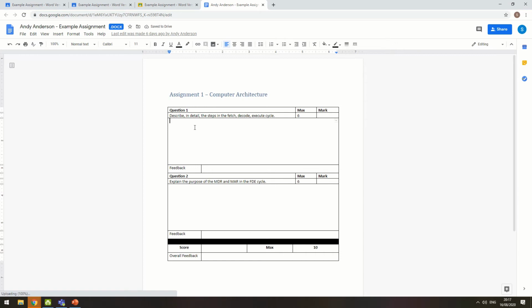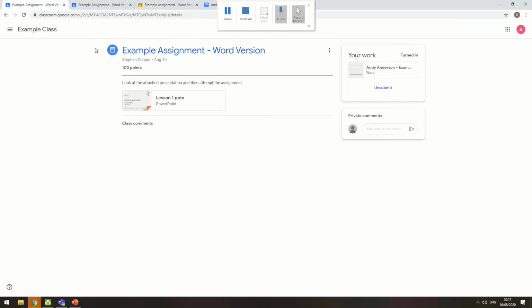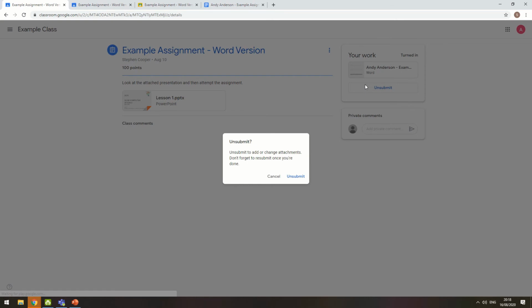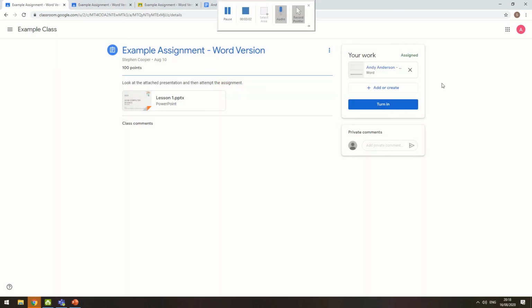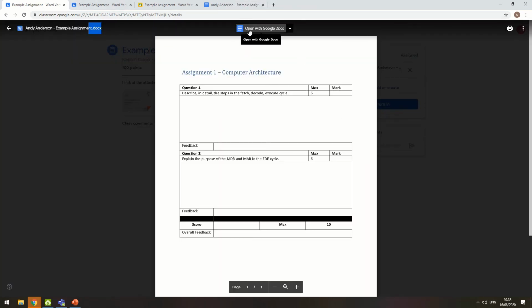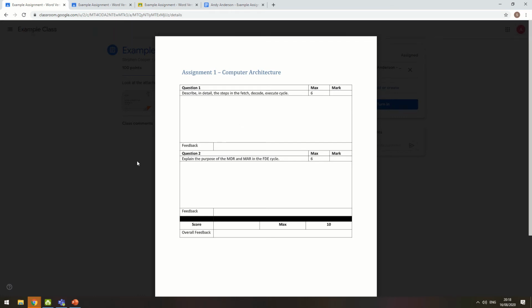Now let me explain why that's happening. When the student went into that, if I show you again here, if we unsubmit this and go through that process again, they've loaded up a preview here of the Word document that we initially uploaded. As soon as we click open with Google Docs, it's converting it into a separate file. It's converting it into the Google Docs version, which is not the one that is shared and the one that the teacher wants to look at.